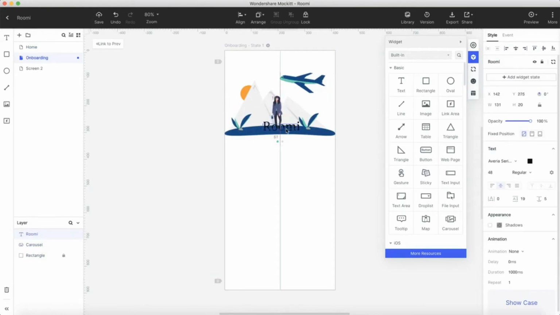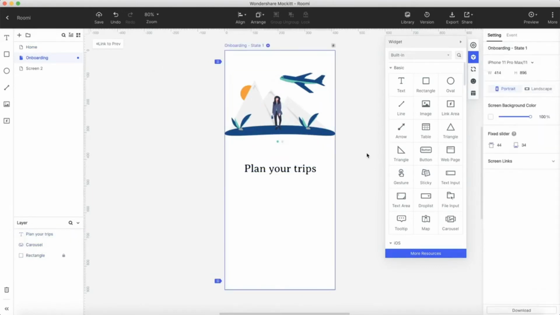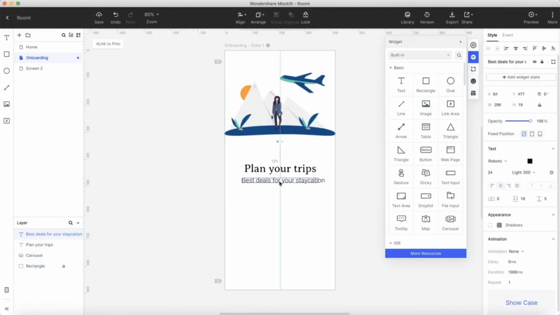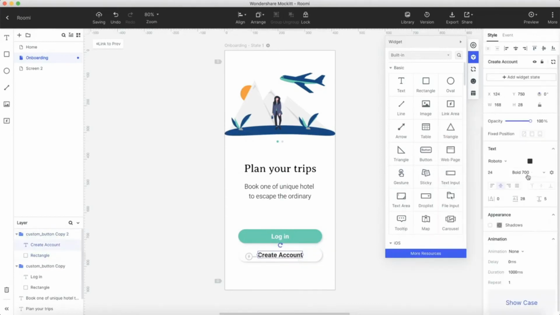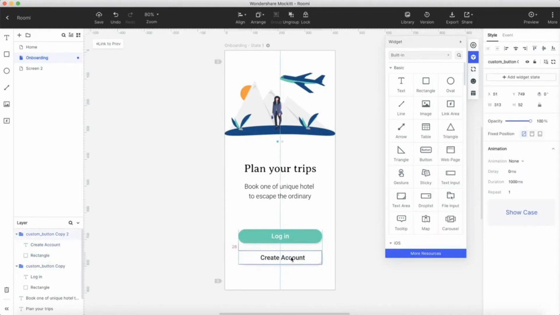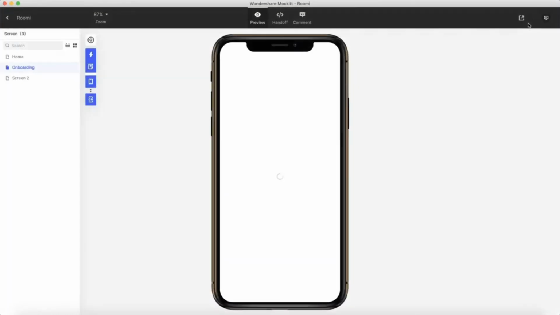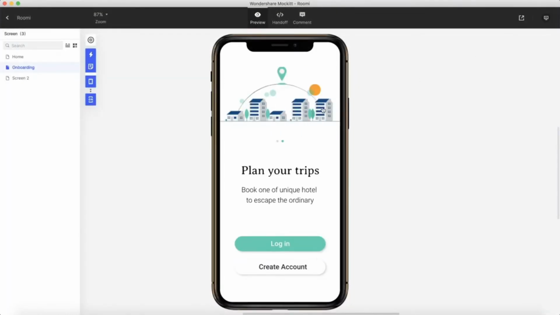Now it's time to copy paste again. I'll copy the title, subtitle, and some buttons of the previous page. With slight modification in properties, our next page is ready and it's just looking stunning, isn't it?